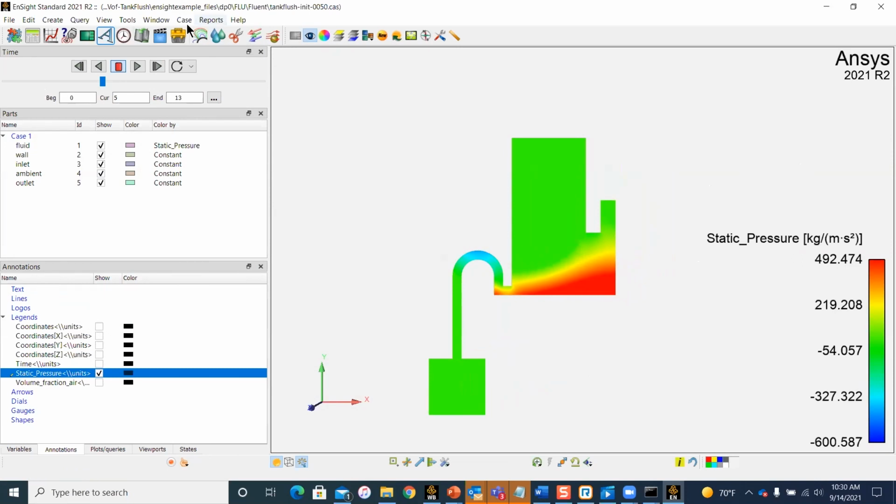So remember I told you about the solution time widget here at the top. What does it do? If I just play this, you will notice how the variables are changing with respect to time. And you will see that the time steps are changing accordingly. This is the simplest form of animation that you can generate in EnSight.